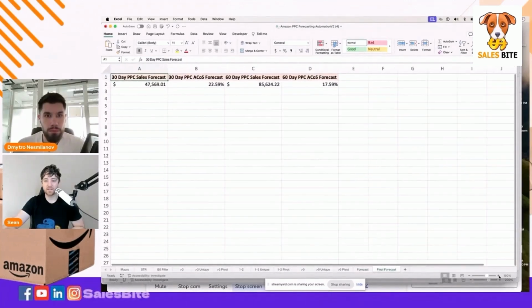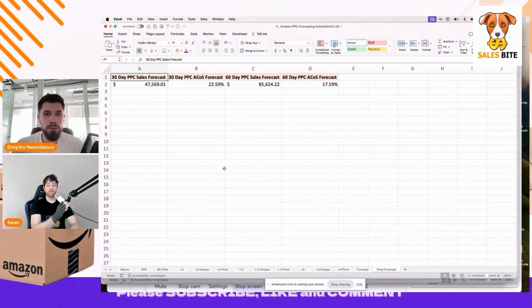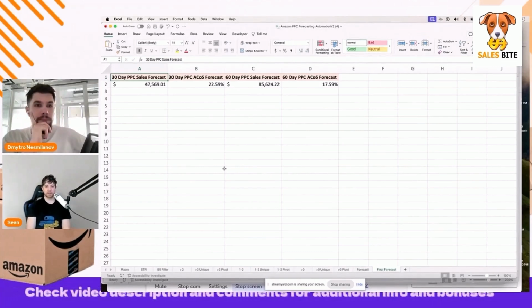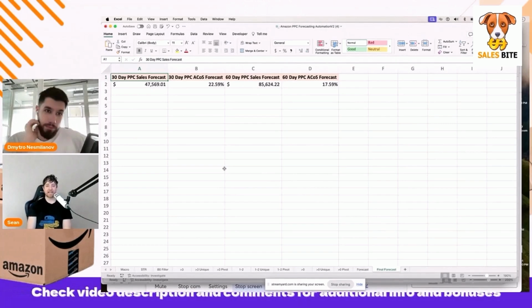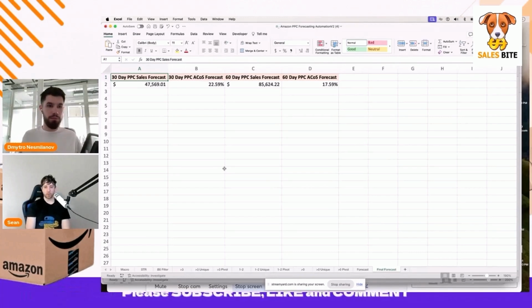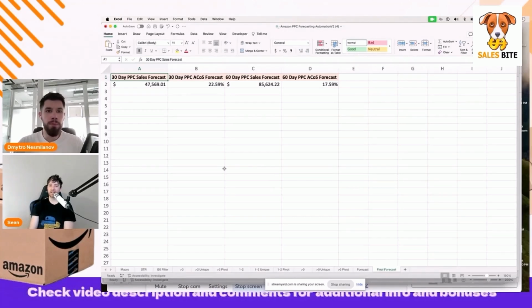What the tool does is go through and find any search terms that have 1 to 2 orders and 3 or more orders, and then it uses calculations and multiplies by a specific number. For example, with 3 or more orders, it'll multiply by like 0.8, and for 1 to 2 orders, like 0.6, just to give us a conservative forecast of how much sales we can do.